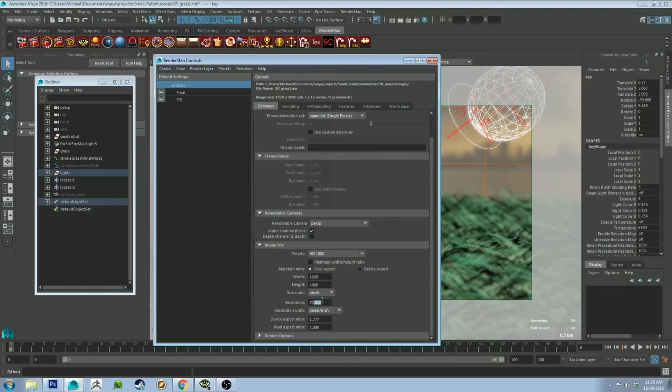And then resolution is 72 dpi. You could go up to something like 300. Once again, this is probably more thinking about for print rather than for rendering animation or just stills that are going to be viewed on the computer. Generally 72 is going to be fine. 300 if you want a high quality image that you're going to be blowing up.